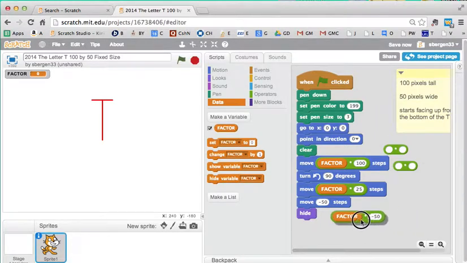So if the variable seems strange to you, just pretend that the factor is a 2. Just read those 3 lines that have factor in it as a 2. And then it means move 200 steps, move 50 steps, and move minus 100.